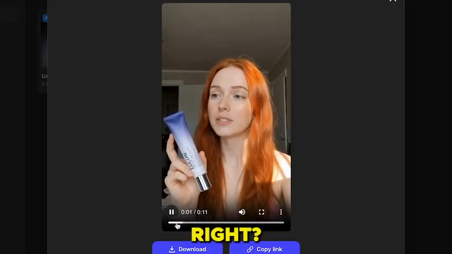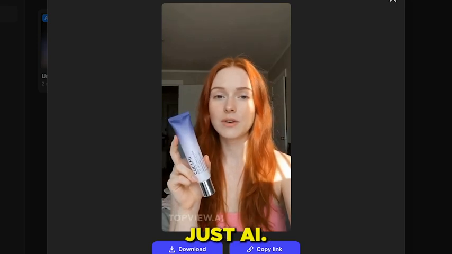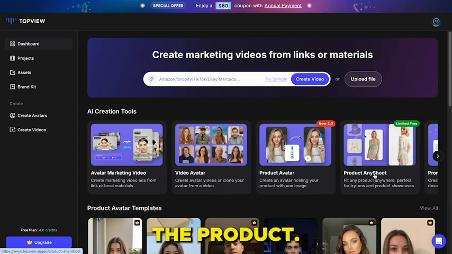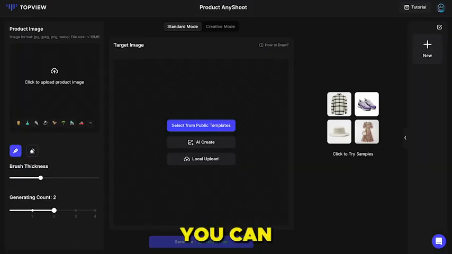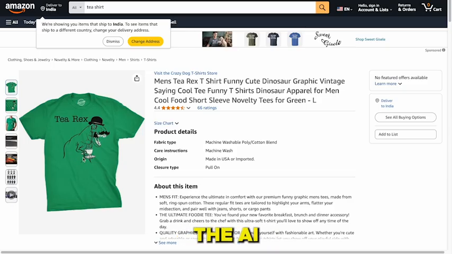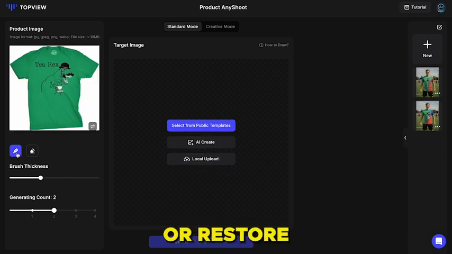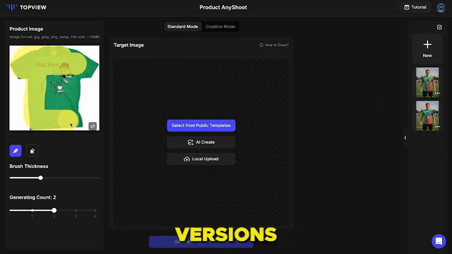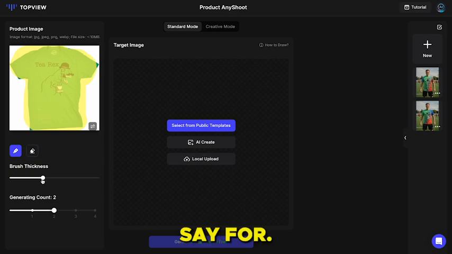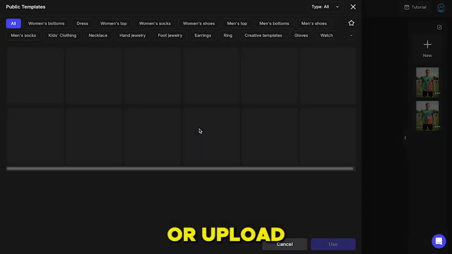Pretty amazing, right? No real models involved, just AI. Now let's explore the Product Any Shoot feature. Here, you can upload any product photo, for example, a t-shirt. The AI instantly detects the object. You can refine the selection, erase or restore parts, and choose how many versions you want. Let's say 4. You can pick from public templates or upload your own.